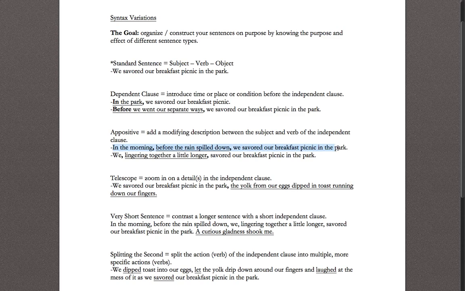I also did this within a combination example of an appositive and dependent clause. So in this example, I have both things going on. In the morning is a dependent clause, and the sentence could say, in the morning, we savored our breakfast picnic in the park. But here I use an appositive phrase, before the rain spilled down, to describe the morning or the time a little bit more specifically. It almost looks like a second dependent clause, but it's really defining the morning weather in a little bit more detail. So, in the morning, before the rain spilled down, we savored our breakfast picnic in the park.